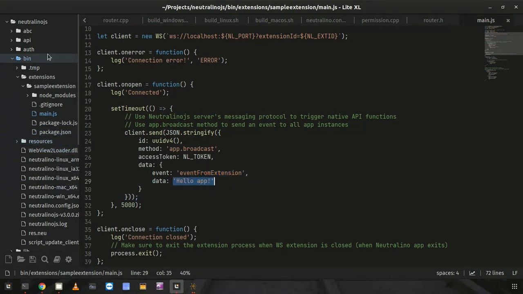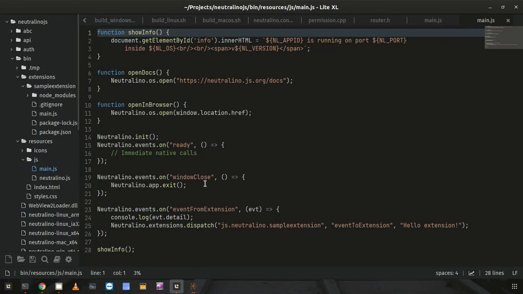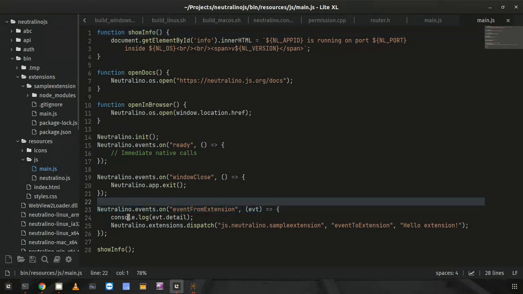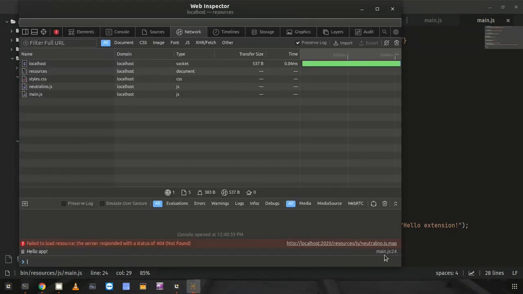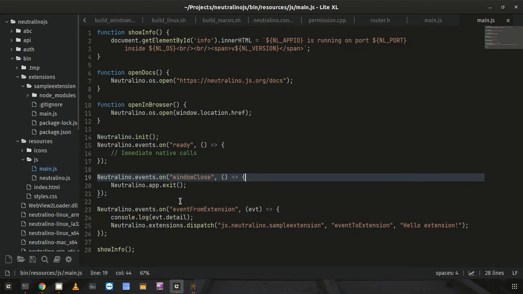So if we closely look at the application source, which is in this main.js, we can see that when this event, eventFromExtension, is triggered, it is basically logging the event details. So that's how we got this hello app. So it is coming from this event.detail. So this event is coming from the extension, right? Then it is having some logic here.